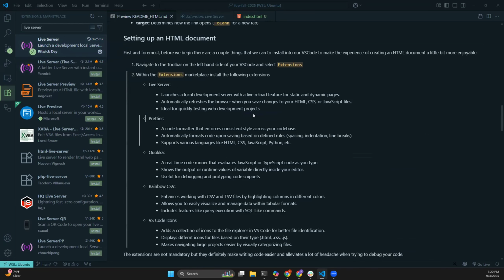We're going to use Live Server to launch a development server on our computer so we can mess around with our web page and see it change in real time. The next one I need you to install is going to be Prettier. Mine, I already have that installed, but now it's asking if I want to install in WSL Ubuntu. Should I install it there as well? Yes.